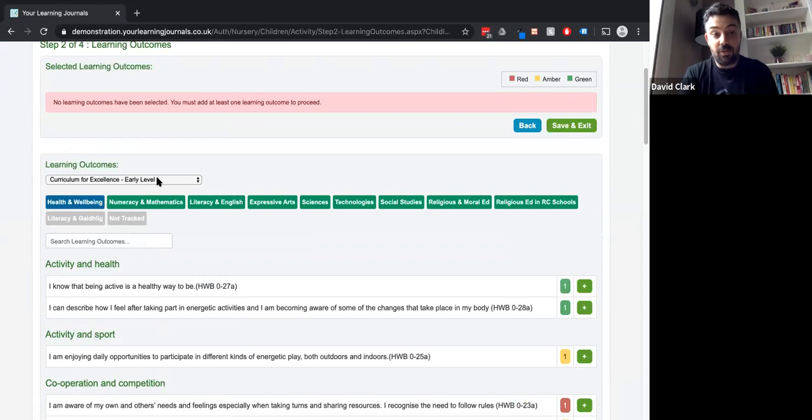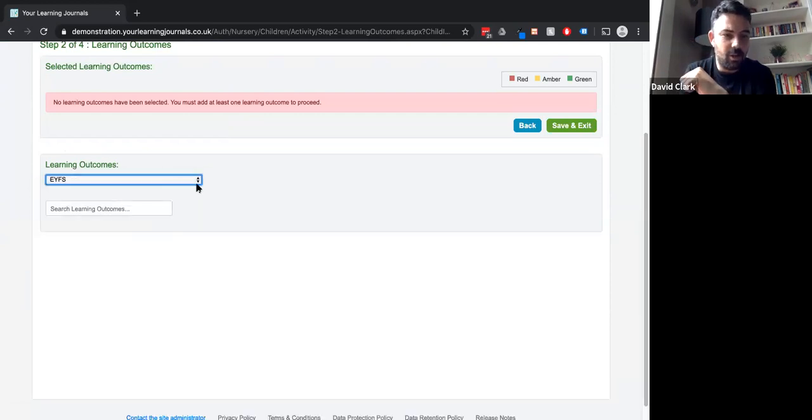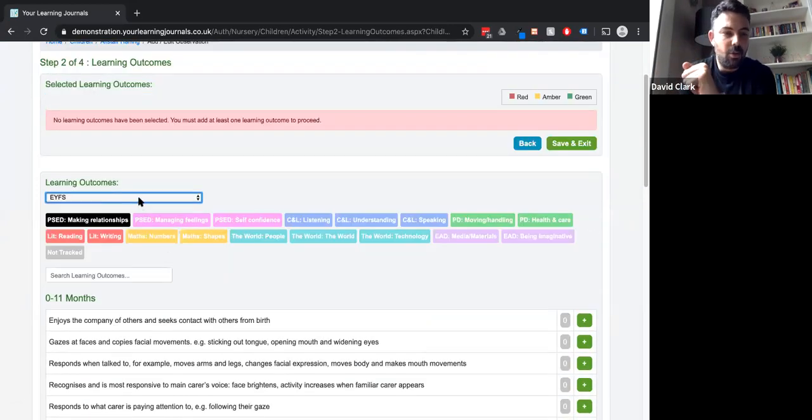We've got ones from all over the UK, and if there's anyone in from any other countries, we've got several in there. I've only got activated on here the EARL level and a few other ones from Scotland, but the EYFS is one that a lot of you may be familiar with. So there's lots of different frameworks available on the system, but it all works the same way.